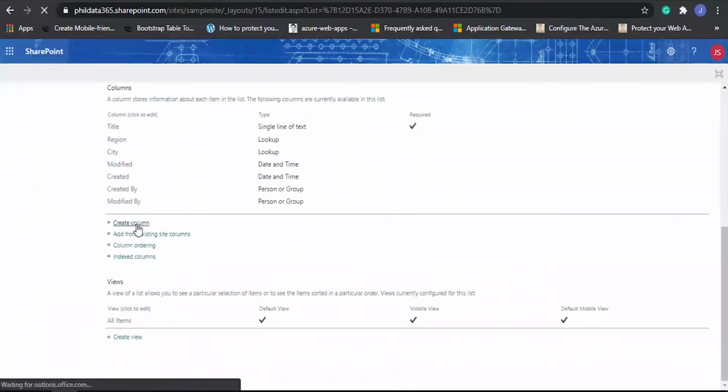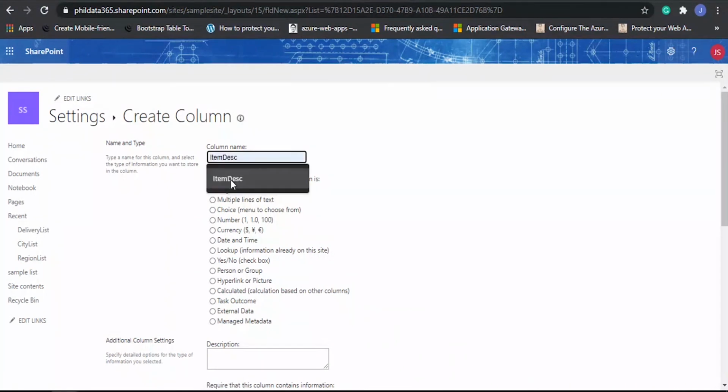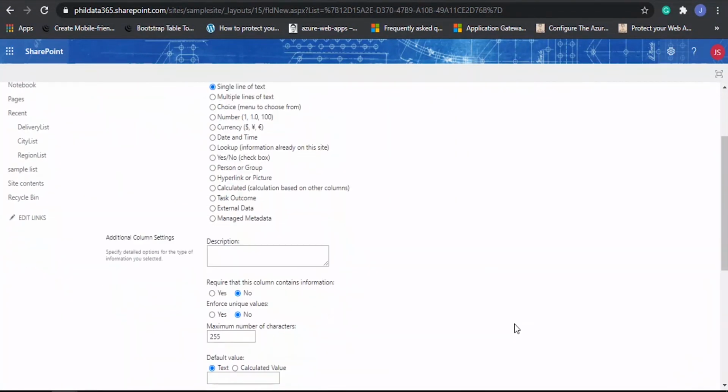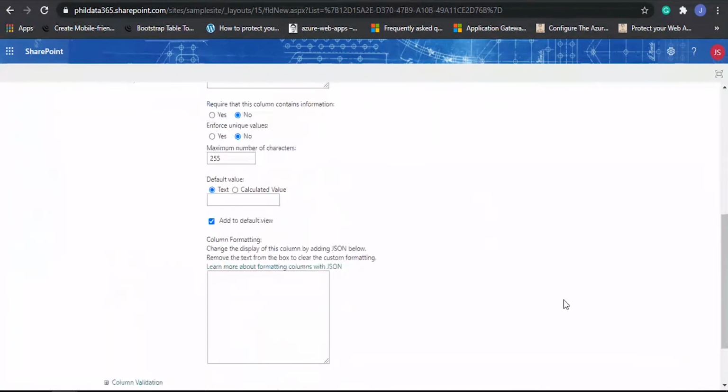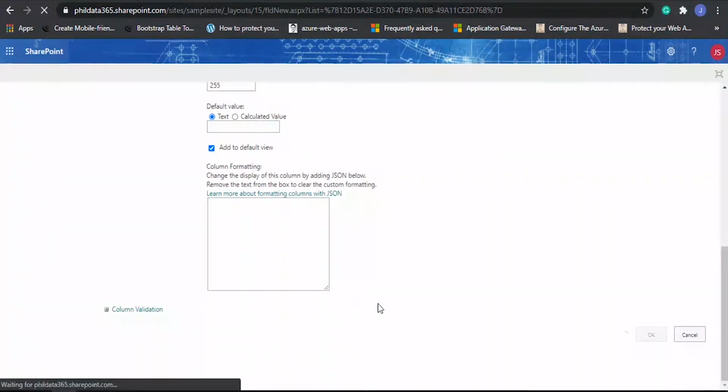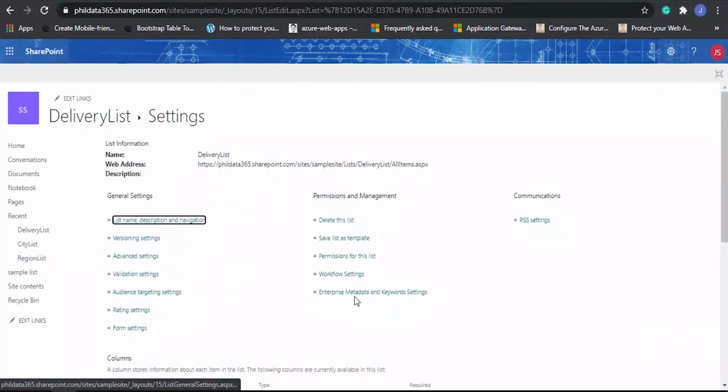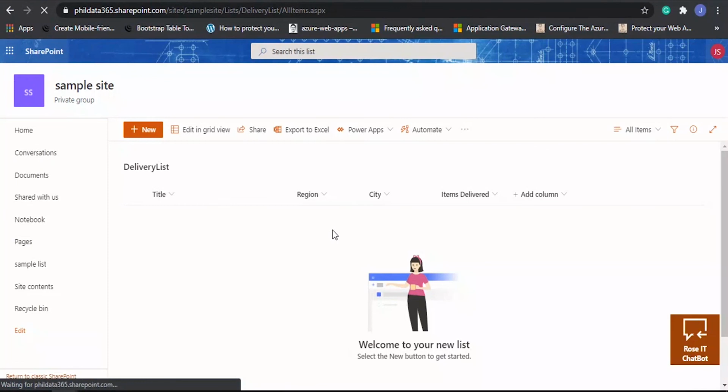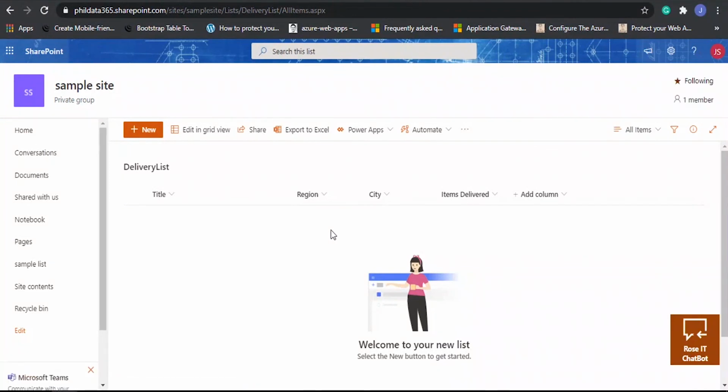Yan. Then, our last column, add tayo ng additional delivery details like item delivered. Okay. So, let's leave it as a single line of text. Then click OK button. So, click nyo yung delivery list na title para ma-redirect kayo dun sa delivery list nyo. So we already have a delivery list.